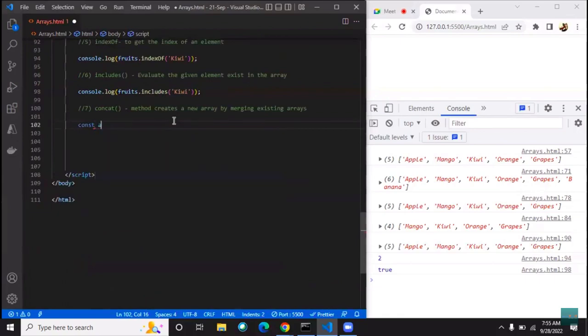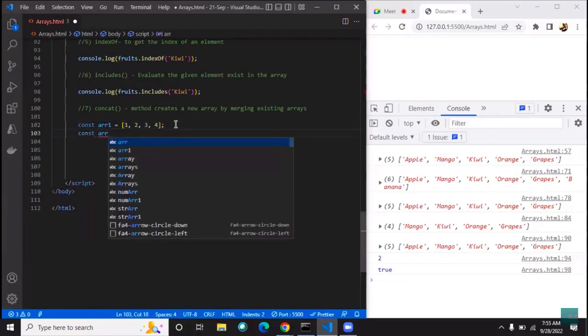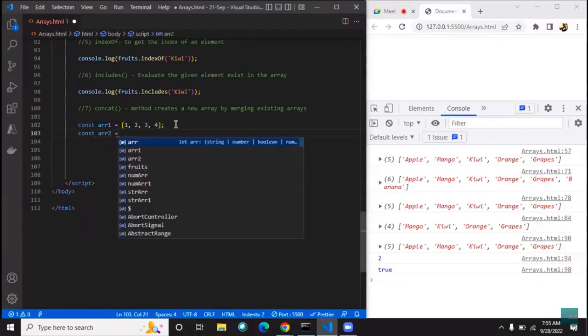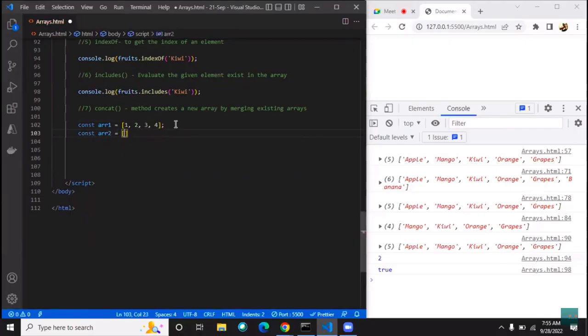So const array1 equals, see, observe, 1, 2, 3, 4. Next, array2 is equal to 1, 5, 6, 7, 8.